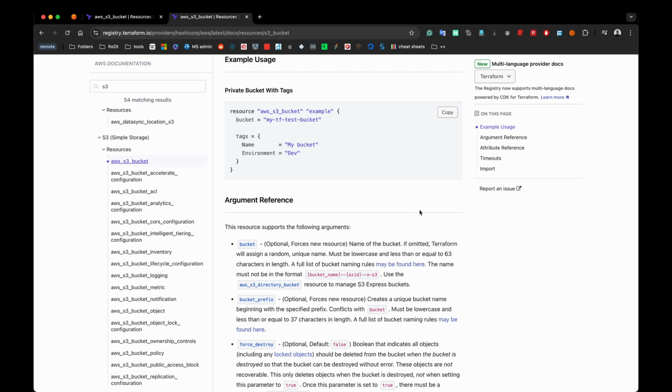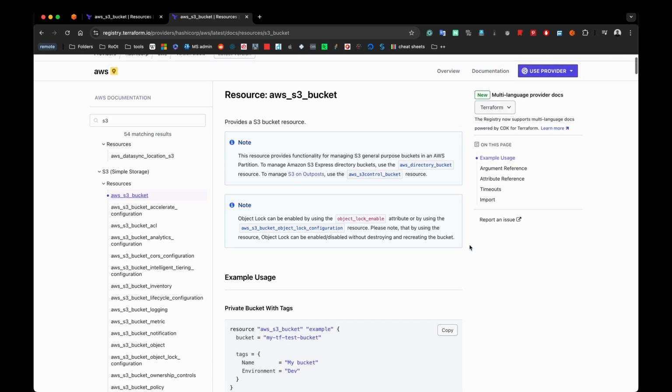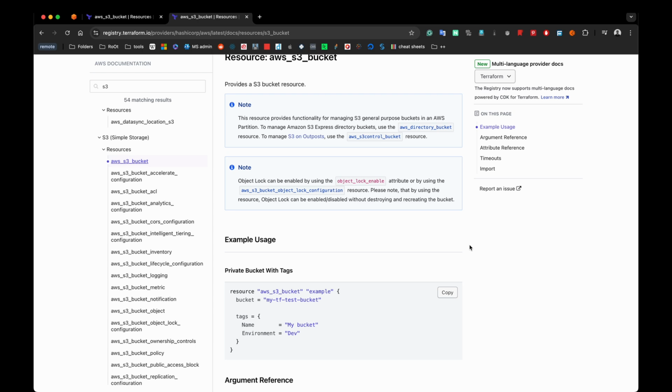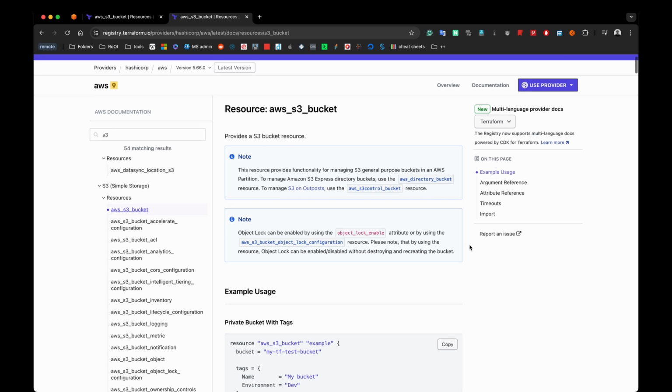So today we are just going to see how we can manage the AWS S3 resource using Terraform. For this I have opened the documentation provided by Terraform itself. We are not going to do anything complicated here. We are just going to create a bucket in S3 and see if we are able to do it successfully. So let's go through this documentation first.